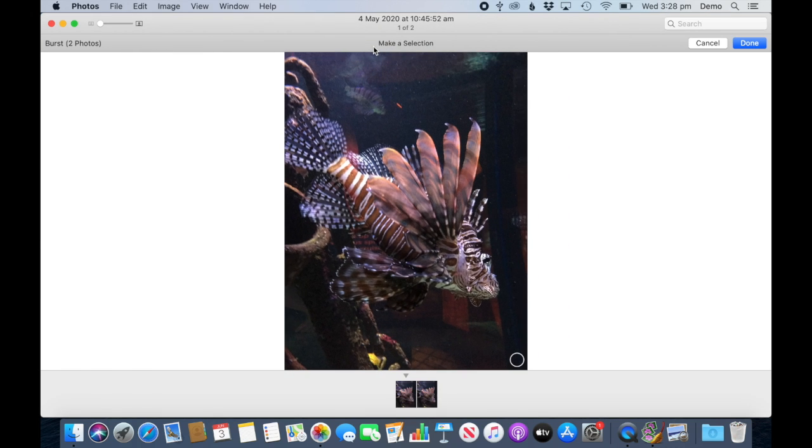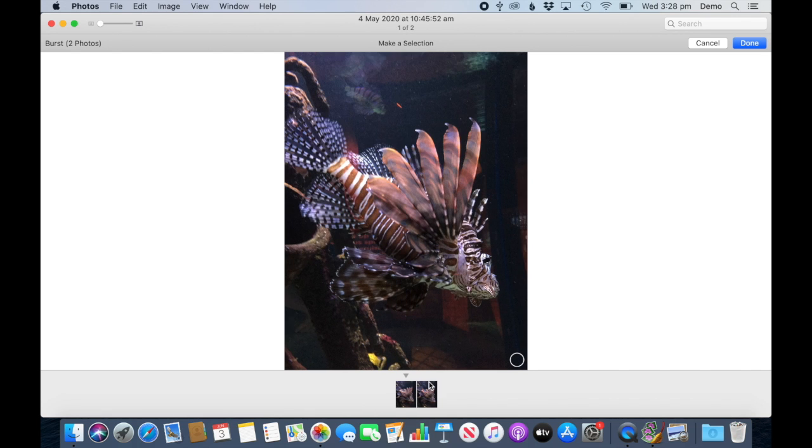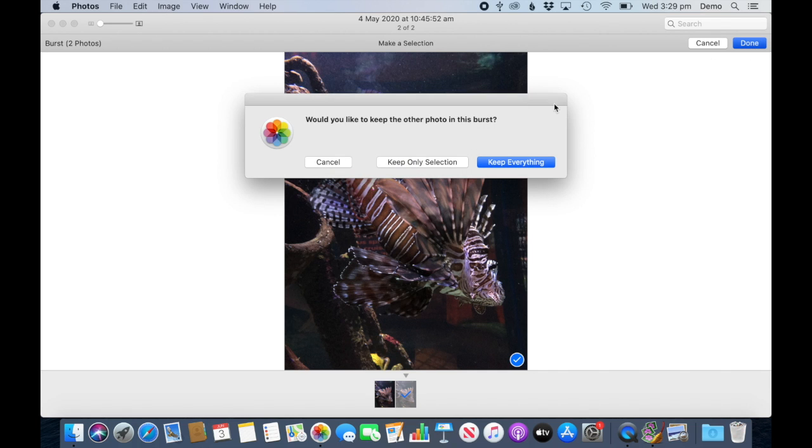a selection. Click on that, and in my case I only have 2 photos in that boost, so I can move forwards and backwards with my arrow keys on the keyboard, and then I choose, this is not so good, so I choose that one, that's the one I want to keep, so I tick the box and I say done, and now it will ask you what you want to do. I don't want to keep everything, I want to keep only what I have selected.